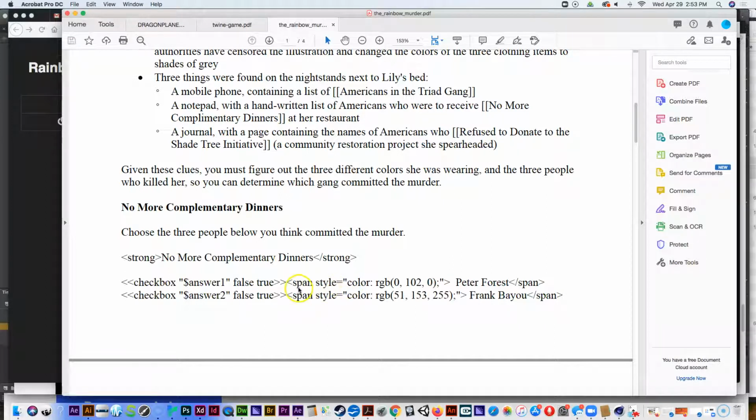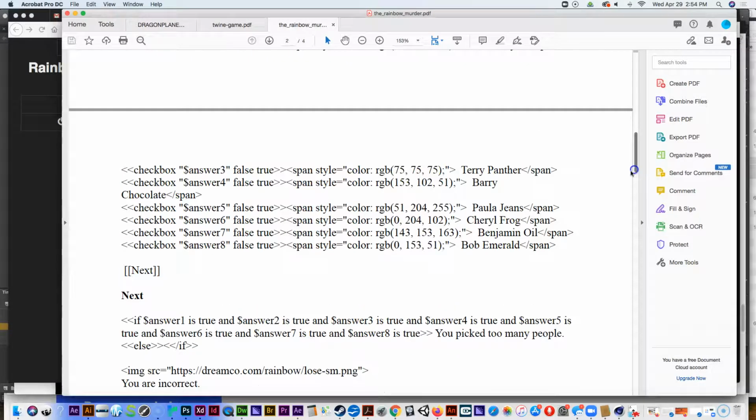And right here is this span style, color, RGB, and so on. This is the color coding system that colors Peter Forrest so that his name is green, right? So that was me having fun. But then I put this code in here where this is a checkbox, and if you click on that checkbox, you're either selecting the correct answer, which is true, or the wrong answer, which is false, right? So the first thing I had to do was put in all of these checkboxes. So there's a list of them there. You can see them all.